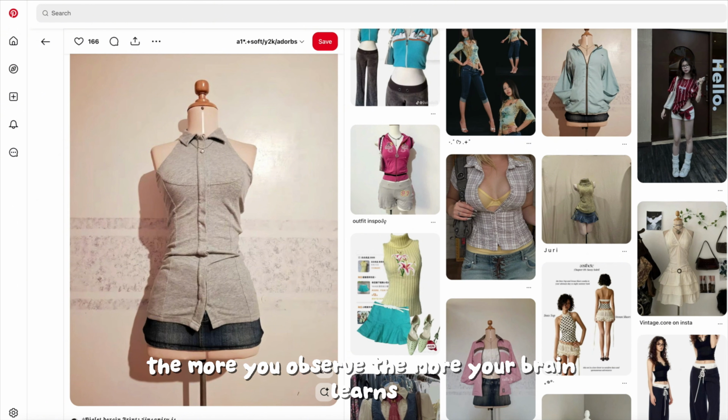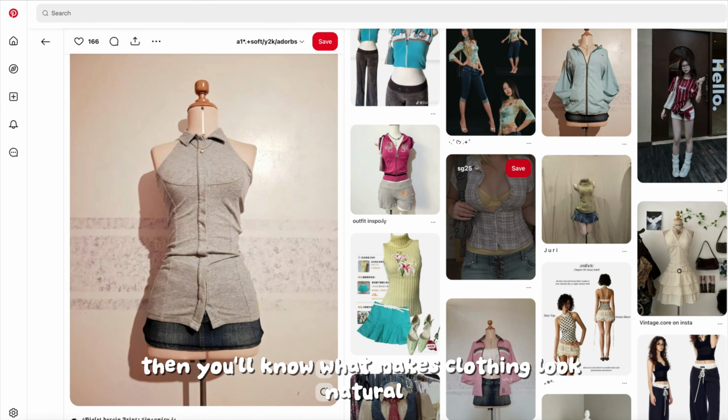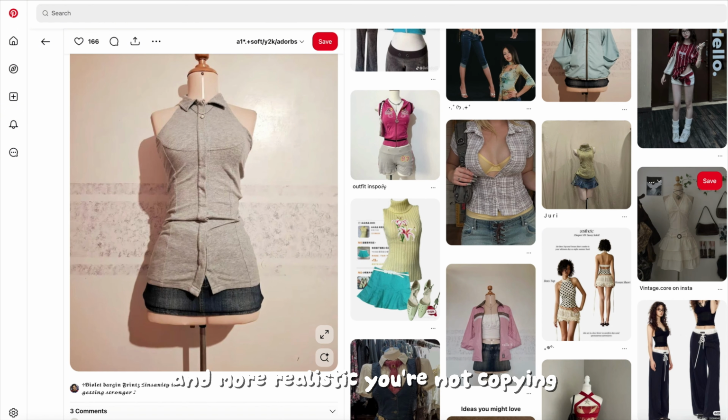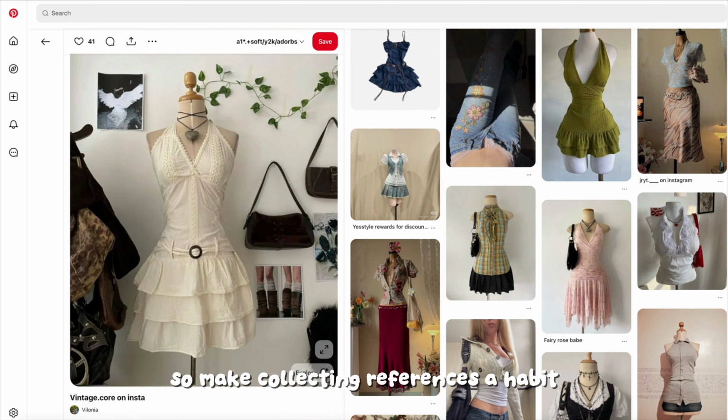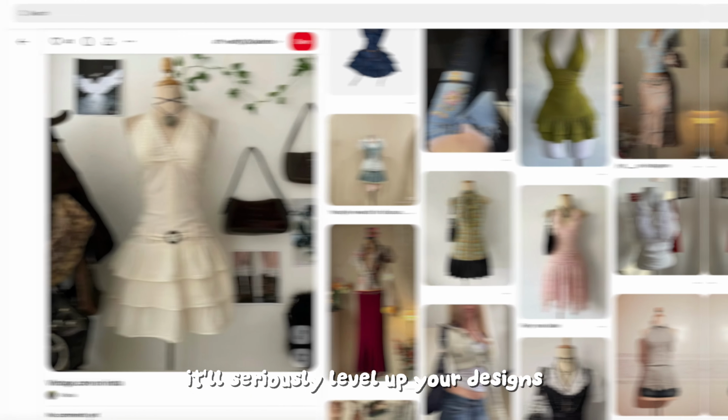The more you observe, the more your brain learns. Then you'll know what makes clothing look natural and more realistic. You're not copying, but you're learning. So make collecting references a habit. It'll seriously level up your designs.